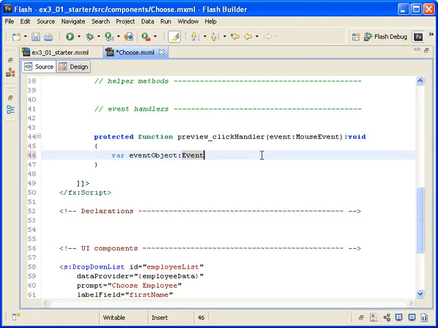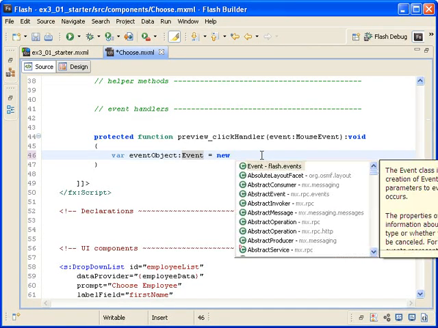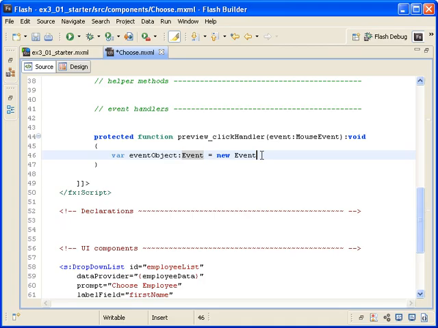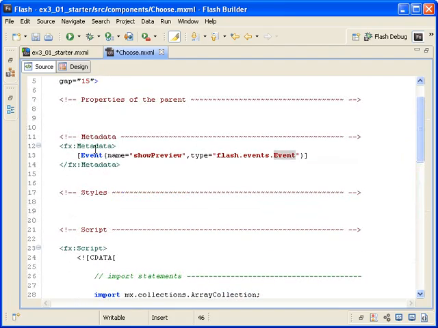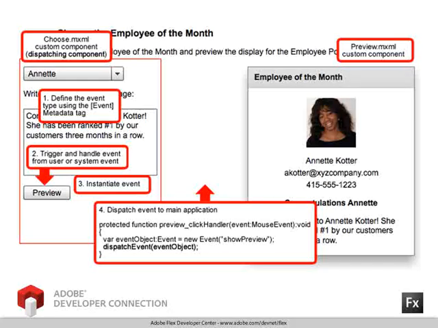Remember that classes in the flash.events package do not explicitly need to be imported. They are available in the Flash player. Next, I am instantiating the object using the new keyword and calling the constructor for the event class and passing in the one required property, the type. In this case, the type is showPreview, which is the custom type that I defined earlier in the metadata tag block.